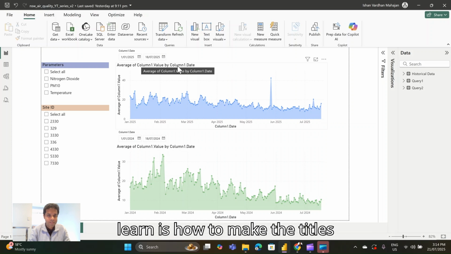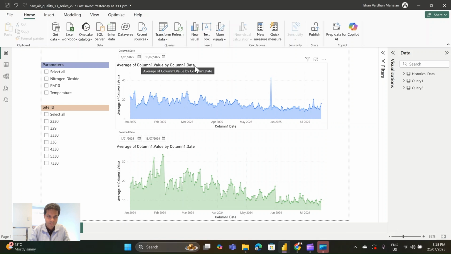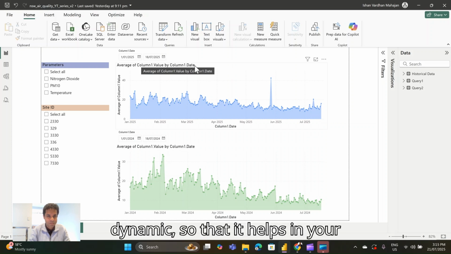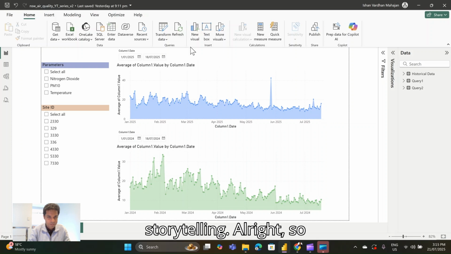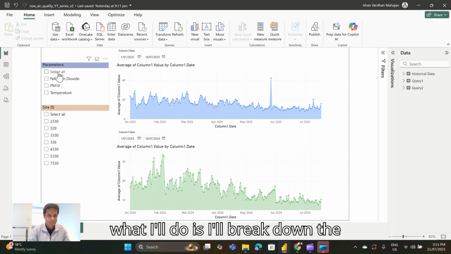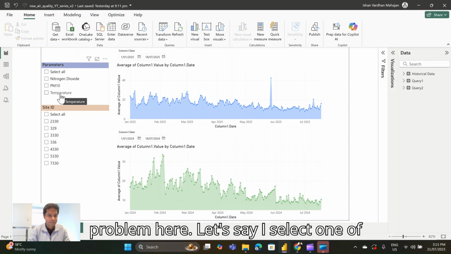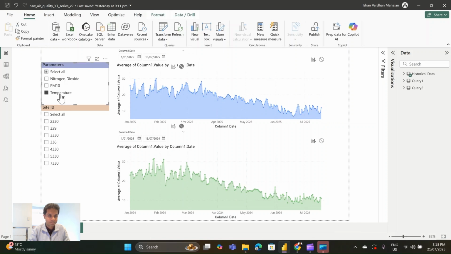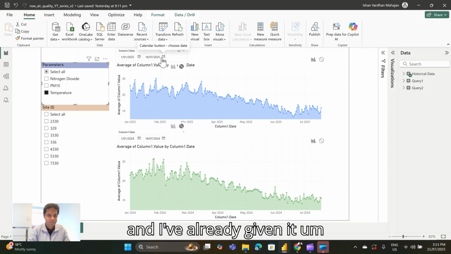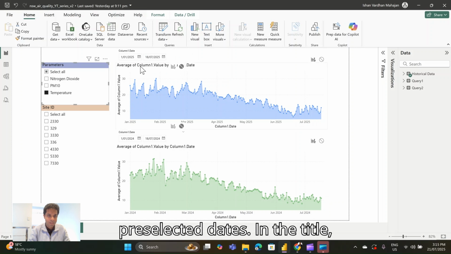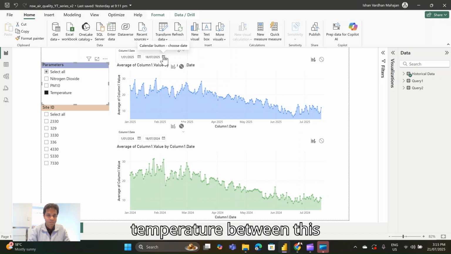So what we learn is how to make the titles of these charts more contextual, dynamic, so that it helps in your storytelling. All right, so what I'll do is I'll break down the problem here. Let's say I select one of the parameters, temperature. Okay, and I've already given it pre-selected dates. In the title, I would like to see analyzing temperature between this and this date. Okay, that will give it lots more context.